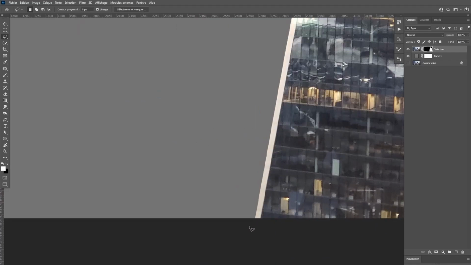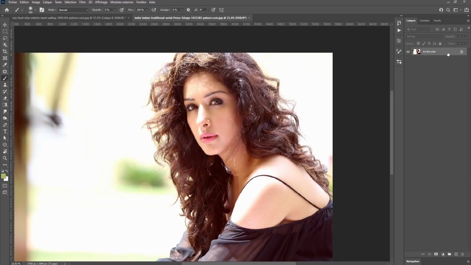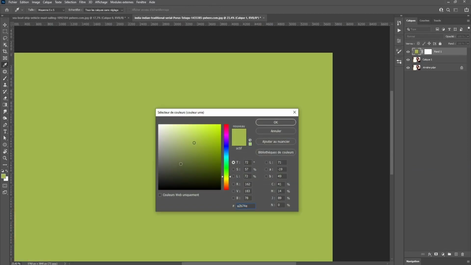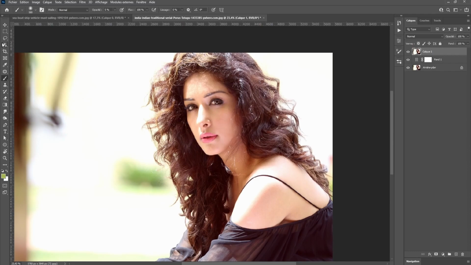Now let's move to something a bit more complex. This image is far from an ideal image because it's already blurry, the hair both burnt and overexposed, the background is bright, and this woman has too much hair for sure. So for this example, we're gonna use the quick selection tool.